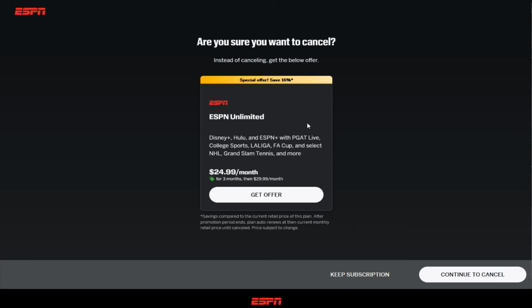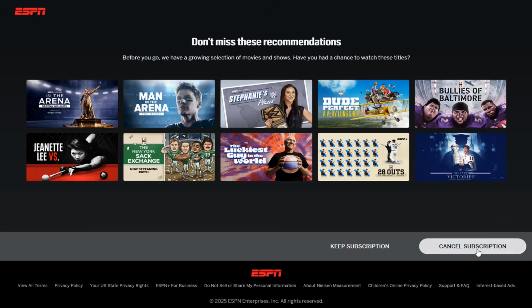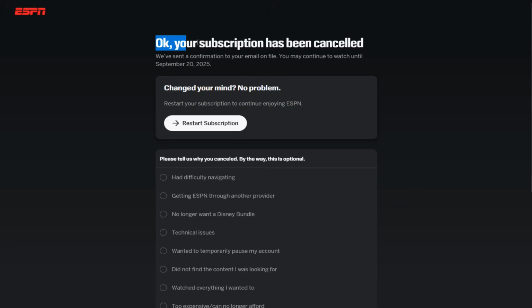Then it might give you an offer to continue subscribing at a lower price. But if you're not interested in that, we can go ahead and click where it says Continue to Cancel. And then once again, clicking on where it says Cancel Subscription. That's going to bring you over to a page where it confirms that you have canceled your subscription. You're going to be able to continue to watch your ESPN subscription until the end of your current billing cycle. And if you change your mind, you can always restart your subscription at any time.